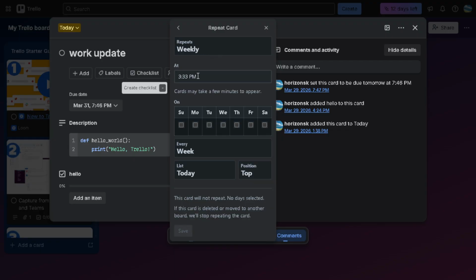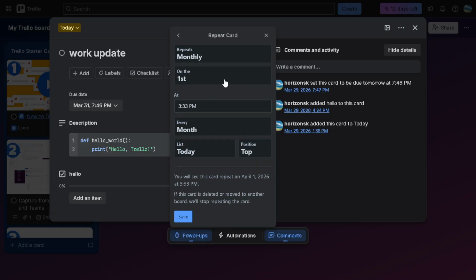Next, let's talk timing. If you chose weekly, select the specific day of the week you want the new card to appear. If you chose monthly, indicate the exact date of the month when you'd like the task to be created. Remember to also set the exact time you want the card to pop up.